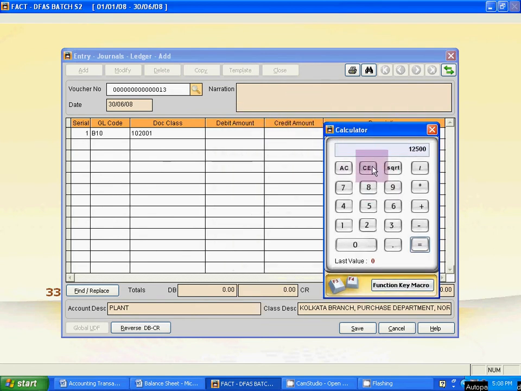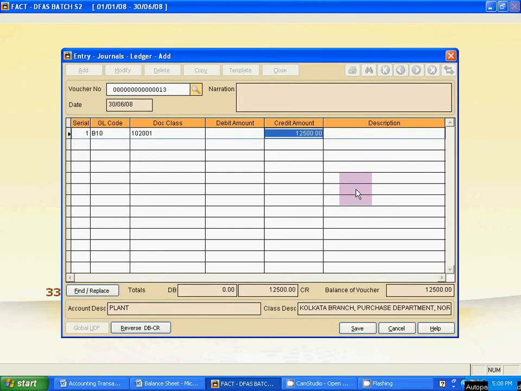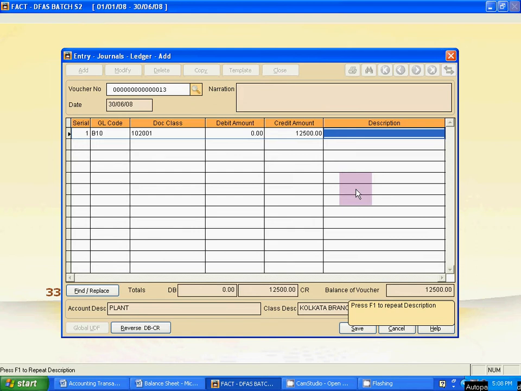Use the escape switch once. Don't use escape twice. Use a single escape. Then select this amount and press enter. The amount is here. Then use tab and type the ledger name, because there is no ledger name. How can you recognize which fixed asset this is? Just type the name. Plant.